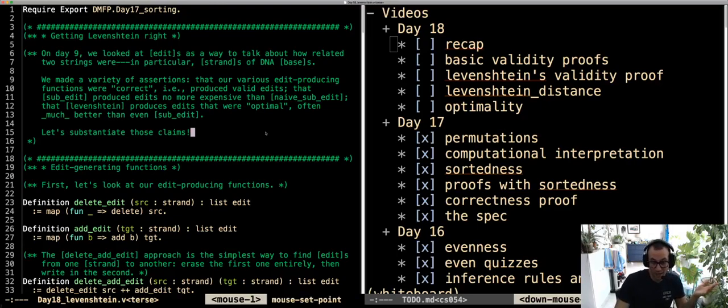I hope you like the new Emacs theme. If you don't, let me know, though after these 5 videos, I don't think we'll be seeing too much more of Emacs in any case. Okay, let's get started.